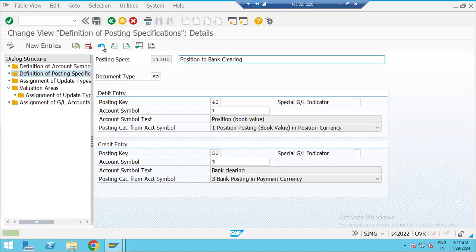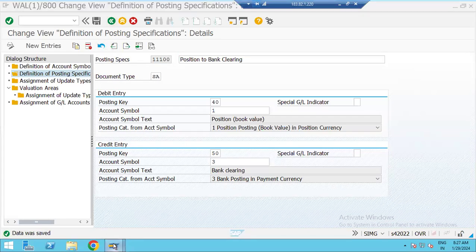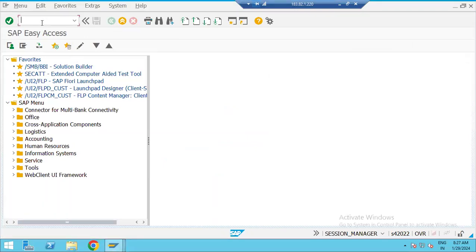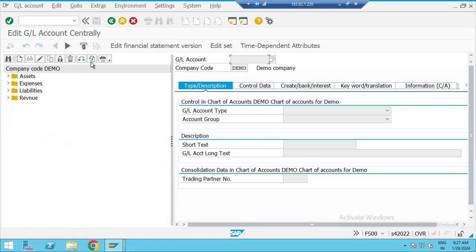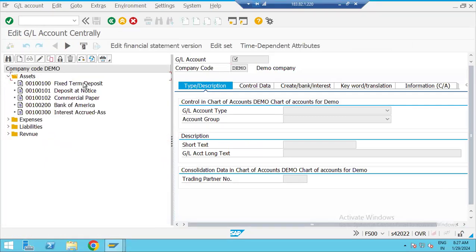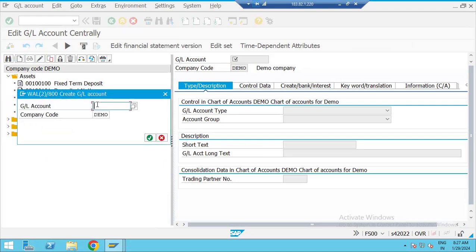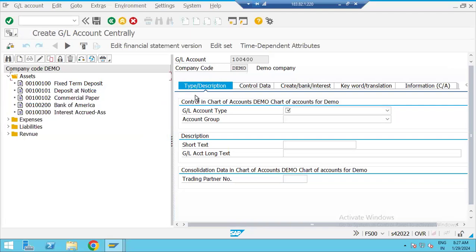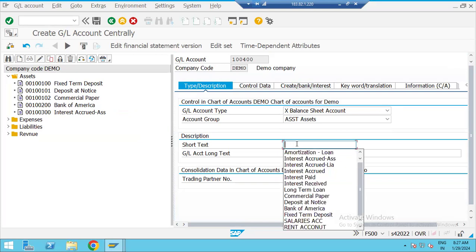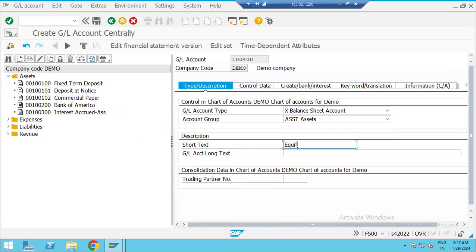Now we need to create one GL account for account determination. Demo in asset class. So Bank of America, 10,100, 400 I will take. Balance sheet account group, assets. Okay, equity shares, I can take it.